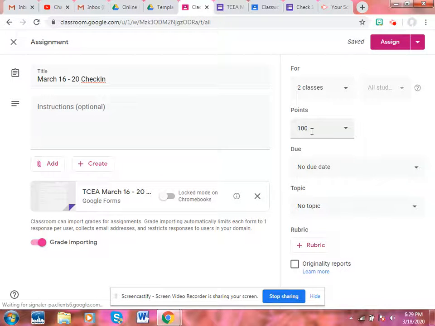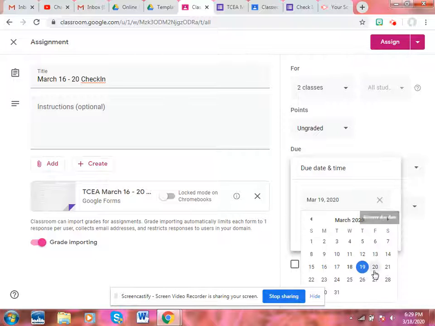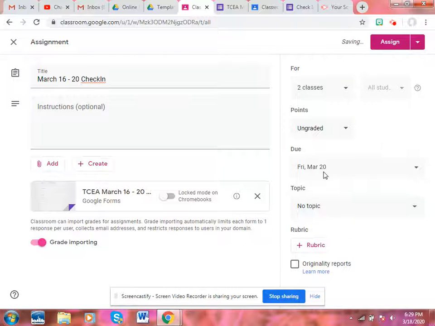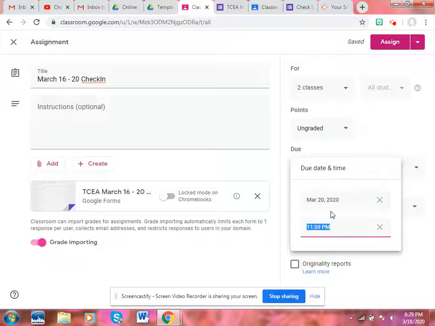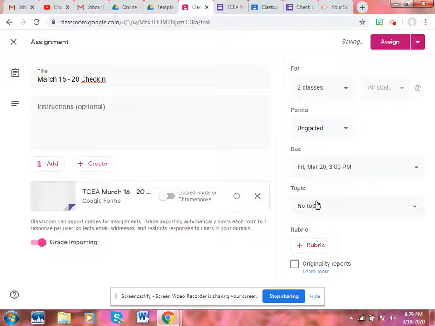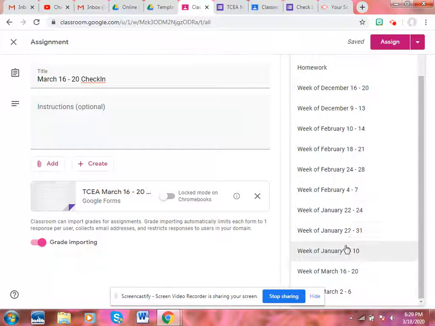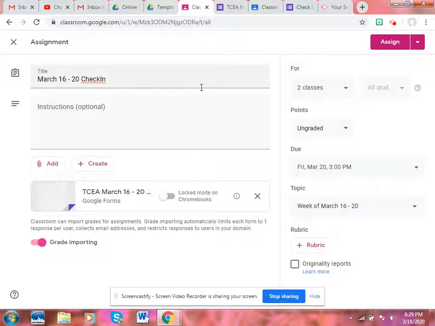You can say how many points. So this one is worth 12, but technically it was just a check-in. So I don't want it to be worth anything, or I can make it ungraded. The due date is going to be Friday for me at 3 o'clock. I mean, you can choose whatever time you want it to be, or no time at all, actually. Whatever works for you. And the topic that I have it in is March 16th and 20th.